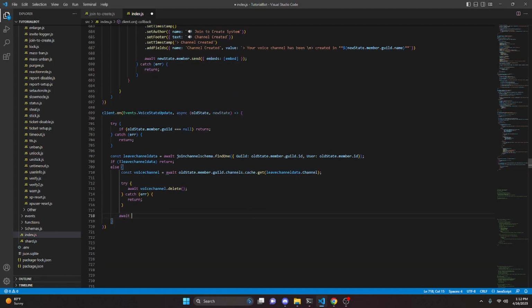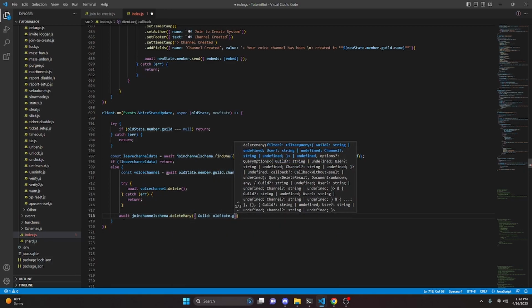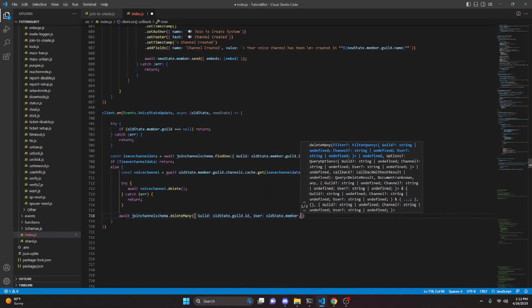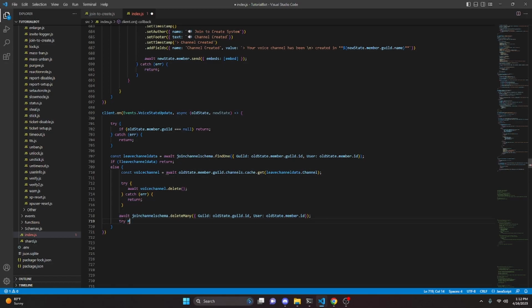Then down here we can do await, and we're going to get joinChannelSchema.deleteMany, and we can get our guild, which is going to be oldState.guild.id. We can get our user, which is going to be oldState.member.id, and then we can get try, and we're going to go ahead and open this up.